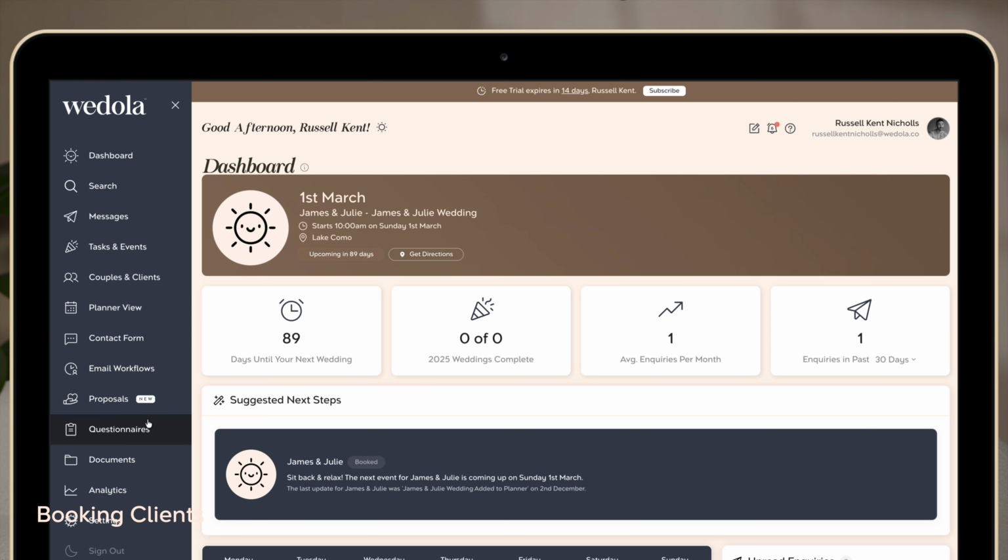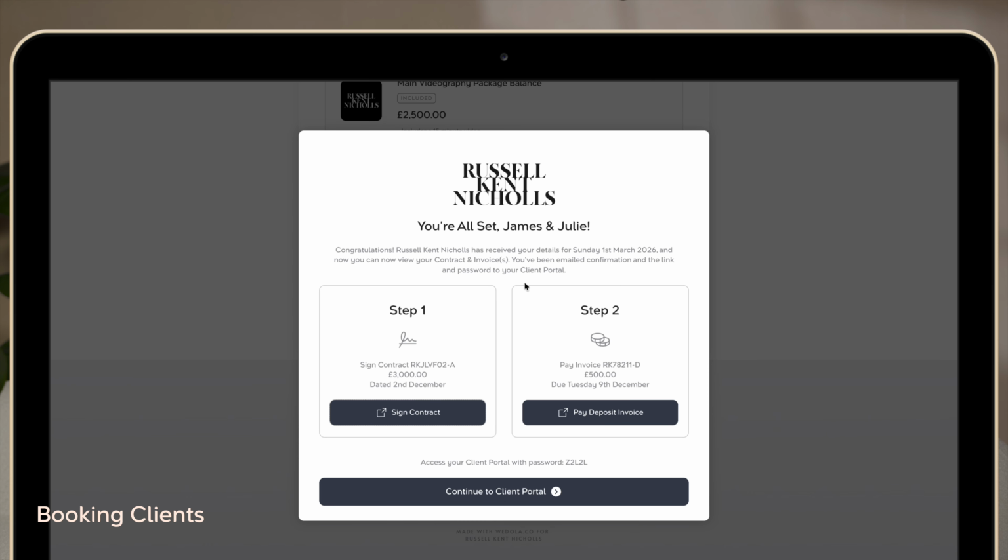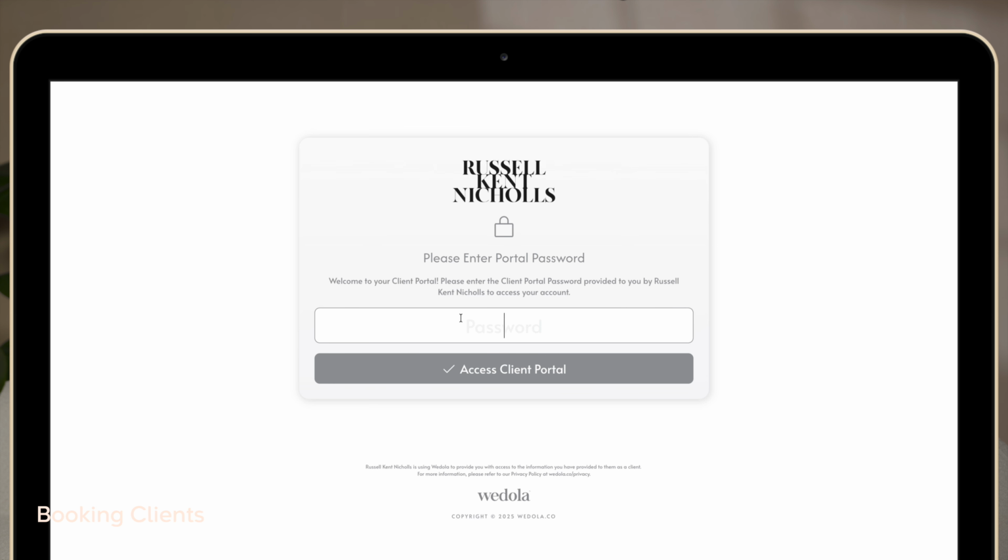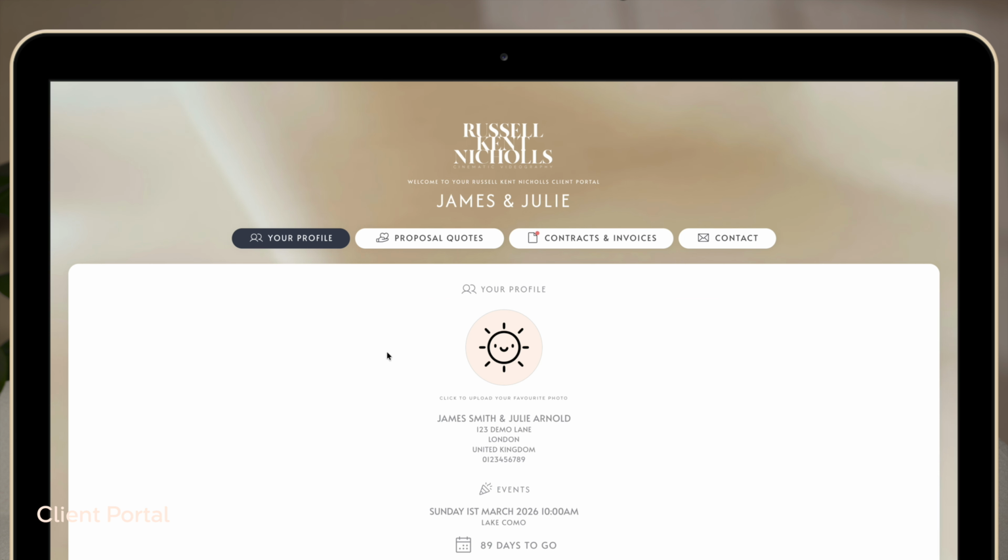When you're using the auto contracts and invoices feature with the proposals, your couple also get a link to their client portal. So they can access their password protected client portal, and the password is sent to them also via email. So if we take a look at what their client portal is going to look like, they will need to enter the password that we provided to access it. So the client portal is a really beautifully simple way of showcasing all of the information and communication that you've had with your couple so far.